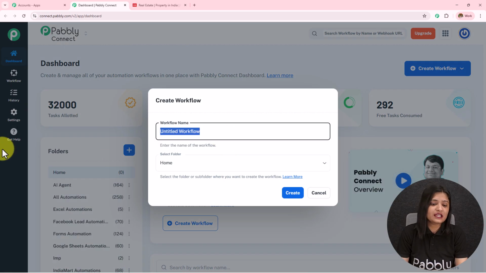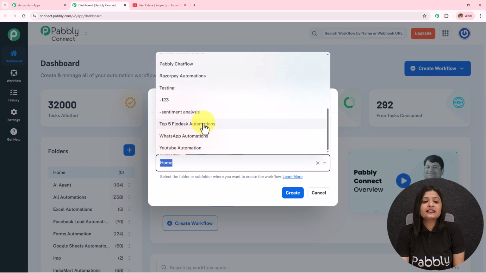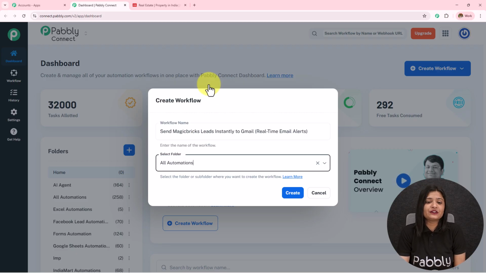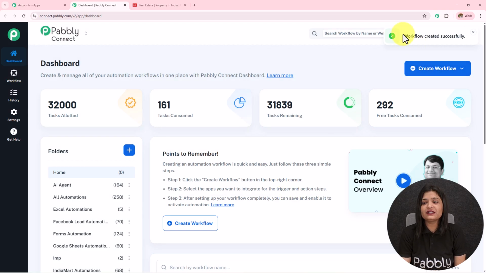I'll select this new beta, and then I'll name this workflow as send Magicbricks leads instantly to Gmail, real-time email alerts. And now I'm going to select this folder. These are the folders which have been created. I'm going to select it as all automations and then click on create. So here workflow created successfully.